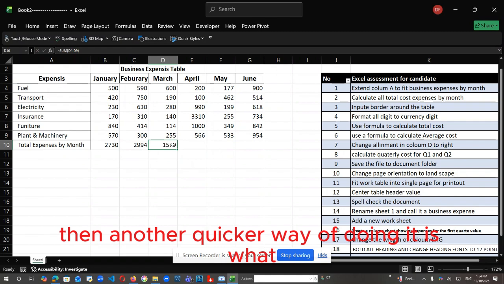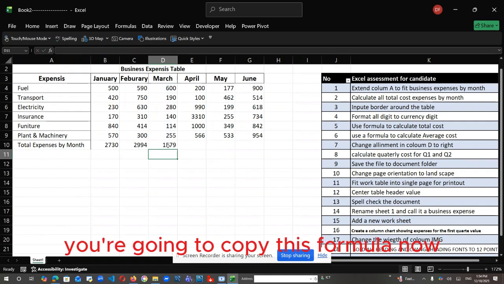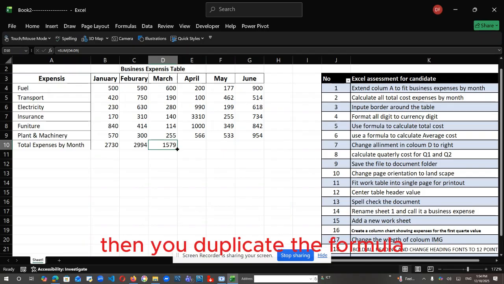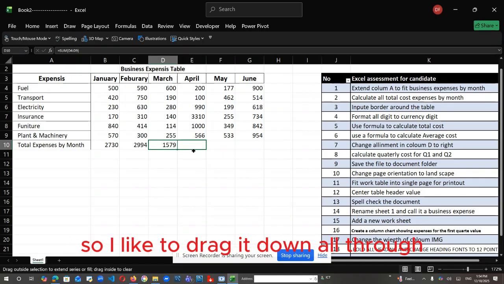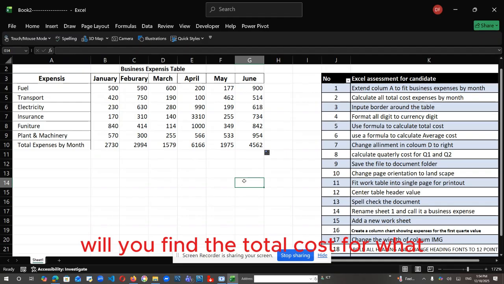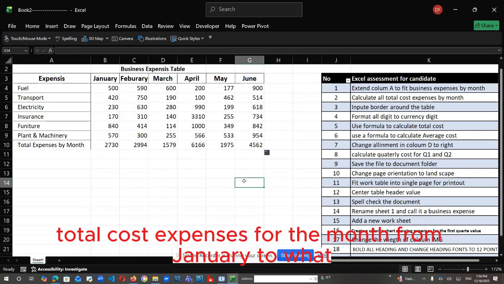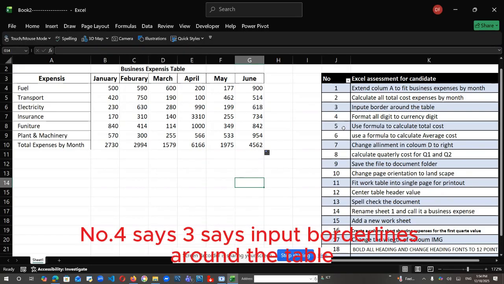Then another quicker way of doing it is to move to the cell. You are going to copy this formula, then duplicate the formula in order to generate the same result. So I drag it down all through, then release your hand. So congratulations, you find the total cost expenses for the month from January to June. So the next question, number three, says input border lines around the table.